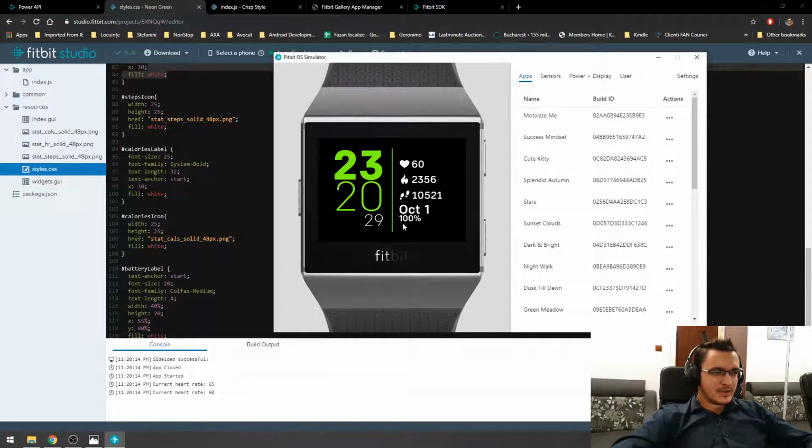So the battery percentage is a little bit close to the actual date. So I would put it a little bit lower, but the clock looks good because the Fitbit Ionic has a narrower height. So you have 250 pixels for the height and 350 for the width.